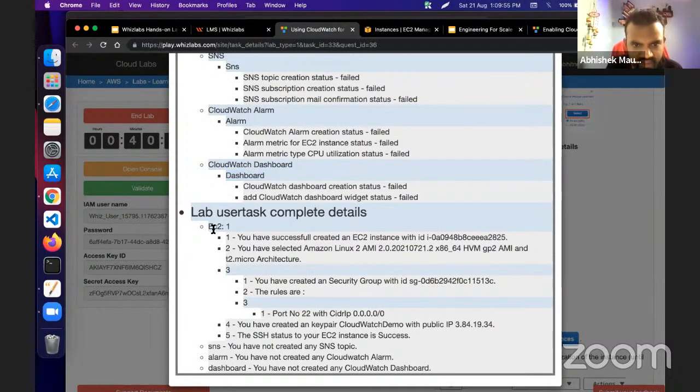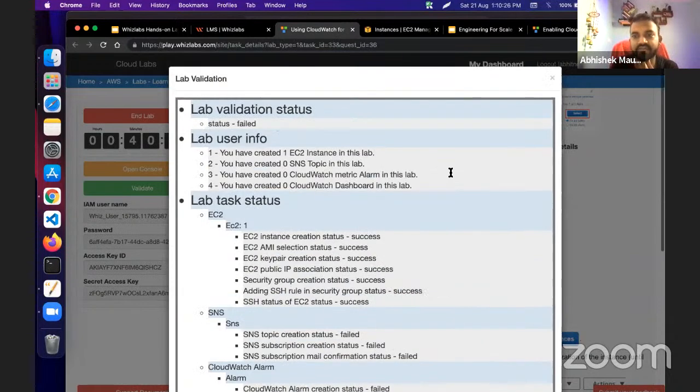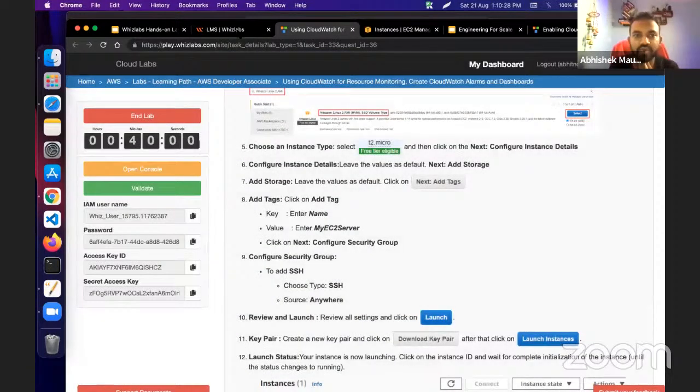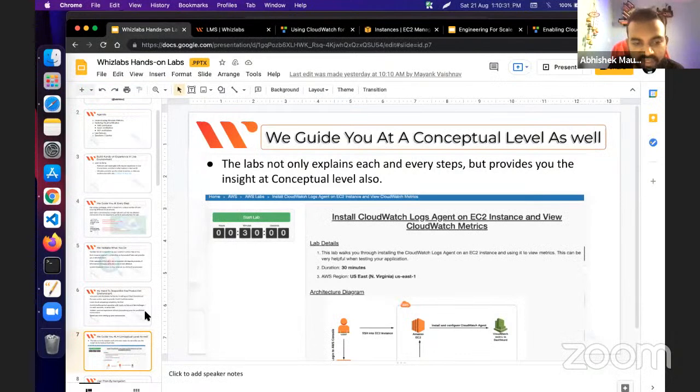Okay. So for EC2, I have created the EC2 with this instance ID. I have selected the Amazon Linux 2 AMI. This was my AMI version and ID with the T2.micro architecture. Okay, I have created a security group, and the rules that are open for this security group is port 22. Okay, I have created a key pair called CloudWatch demo. The instance is having this as a public IP. Okay, and I can now do SSH into my EC2 since I have created a key pair. So I hope you have got a good idea about the validation now.